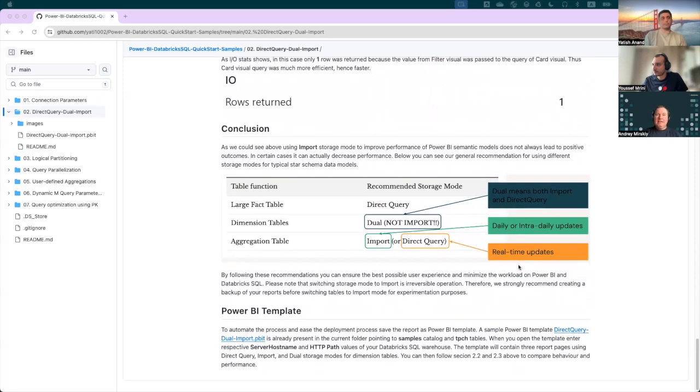So this example showcases that a proper combination of storage modes will result in the best possible performance. Not always import mode wins, not always direct query mode wins. There is also a third storage mode, which is dual, which is not well known across the community, but proper usage of these 3 modes will result in the best possible performance and the best possible user experience.